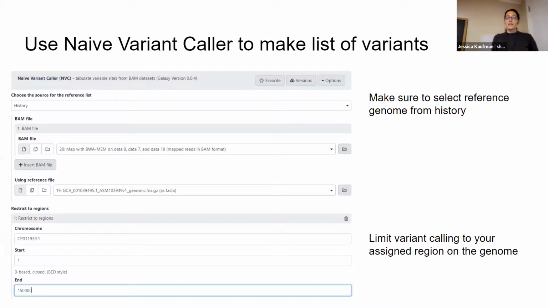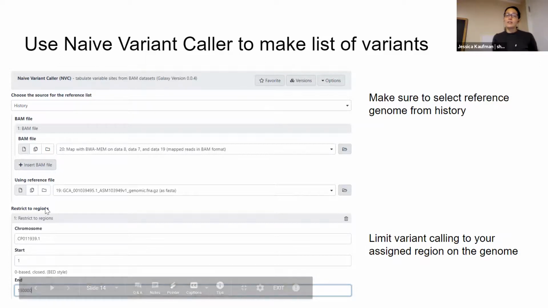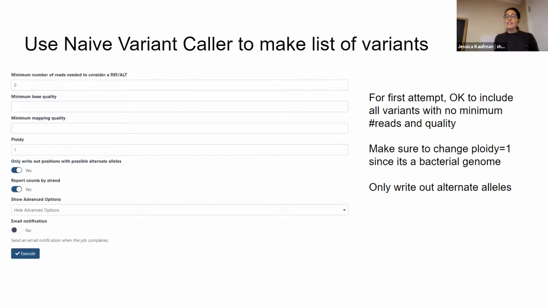You set up the variant calling to compare these two. You have to make sure that you're using a reference source from the history, just like with BWA-MEM. And each student in the class is assigned a different region. So you want to make sure that you limit your search to your chromosome and your base positions. Once you've done that, you can start by just running it with the defaults.